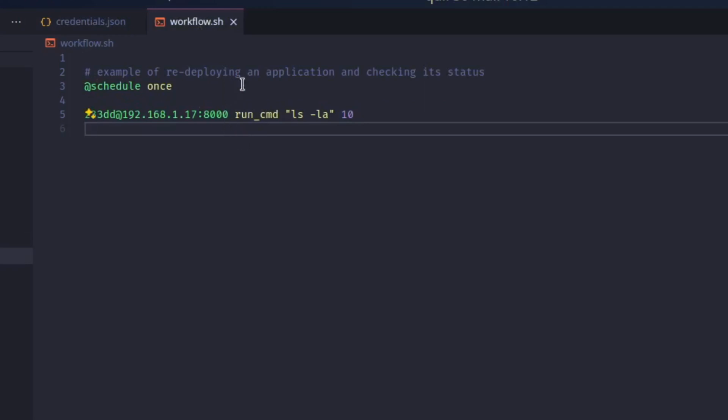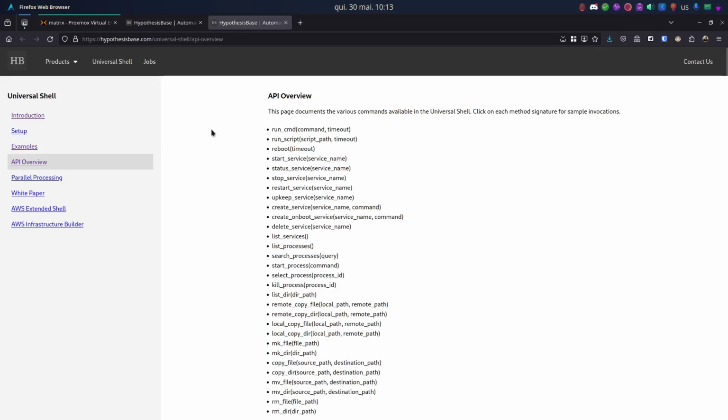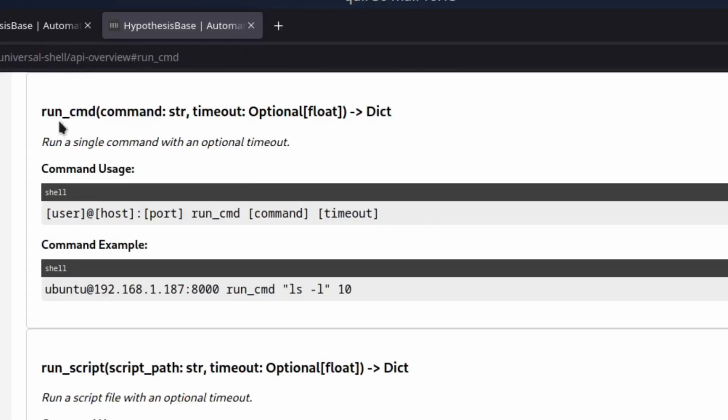We also need to create another file called workflow.sh. If we look at it, this is like a bash script using Universal Shell API commands. I'm going to show it a little bit. If we go to this page in the documentation, we can see the reference for all the commands for workflows. In this case, I'm using run cmd, which just runs a command, and I'm using the example they provided. It's very important that you update those with the user, IP, and port of your server, otherwise you will have problems.